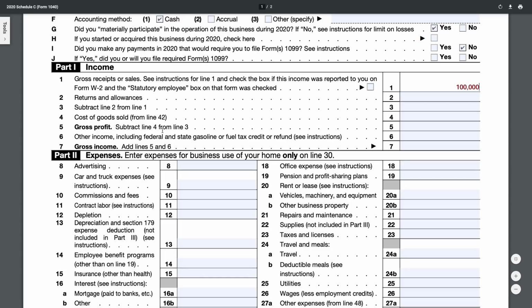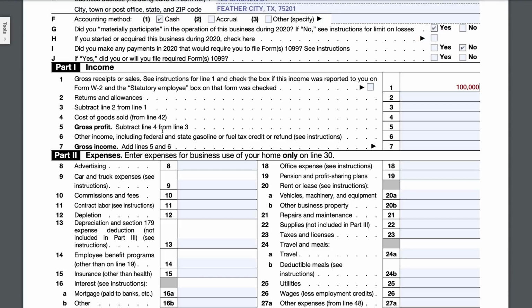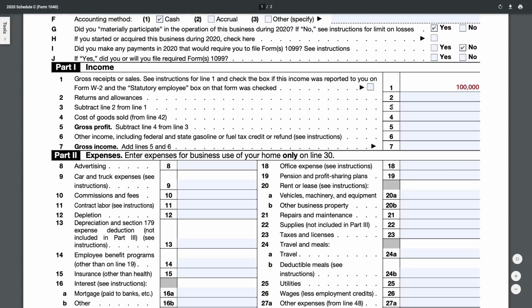No boxes actually to return. Returns and allowances. So if you had to return stuff, more likely you guys didn't. But if you had to return anything, you put it there. And then it says subtract line 2 from line 1. So we have nothing in line 2. And so for line 3, we're just going to put 100,000 once again. And then cost of goods sold. If you have cost of goods sold, you know you have cost of goods sold. If you're watching this video, more than likely you don't.